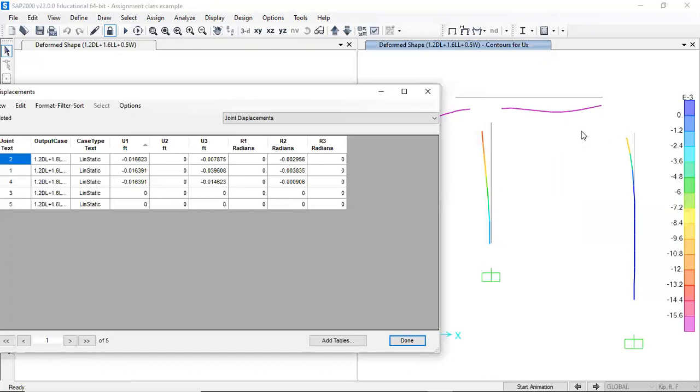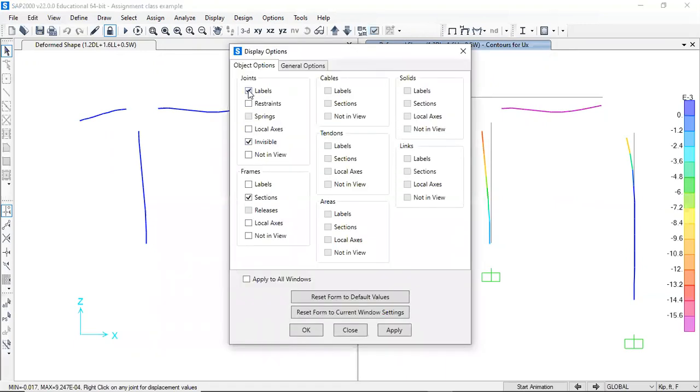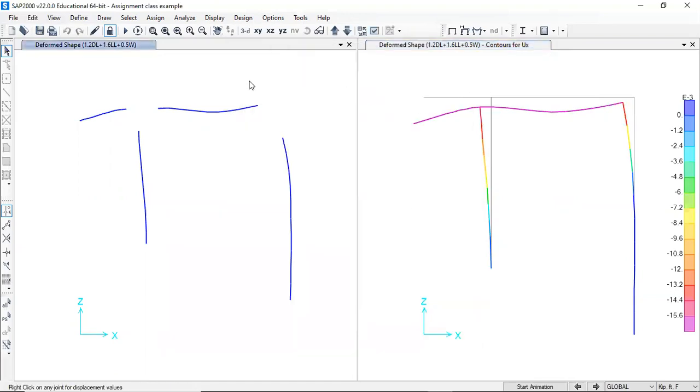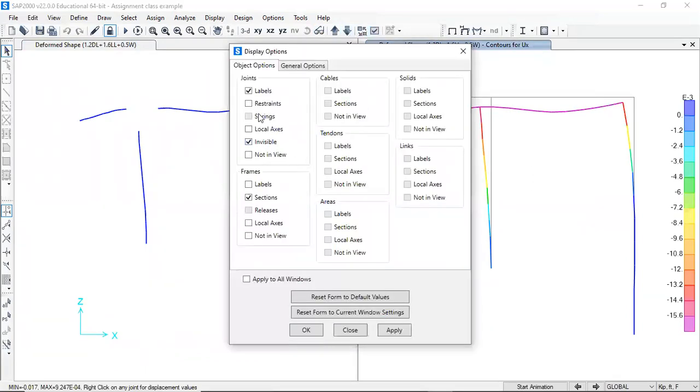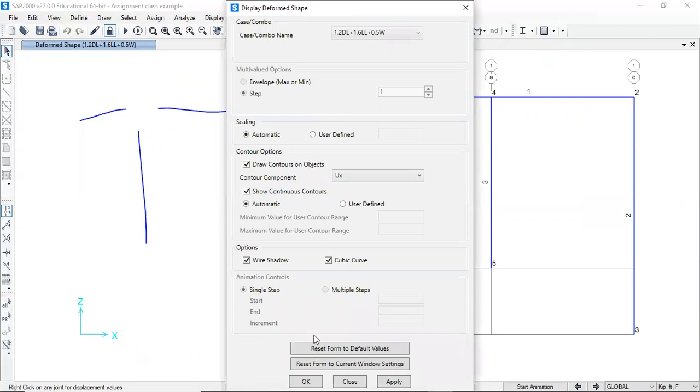Let's go joint 2. Okay. Let's set up the labels for the joints. Joint labels and frame sections. Apply to all windows. Okay. Where's my sections? Show the deformed shape. There it is. And this one will show as over here.